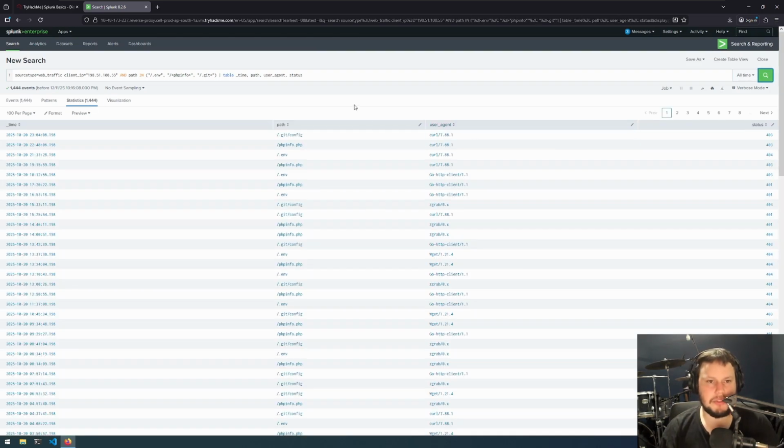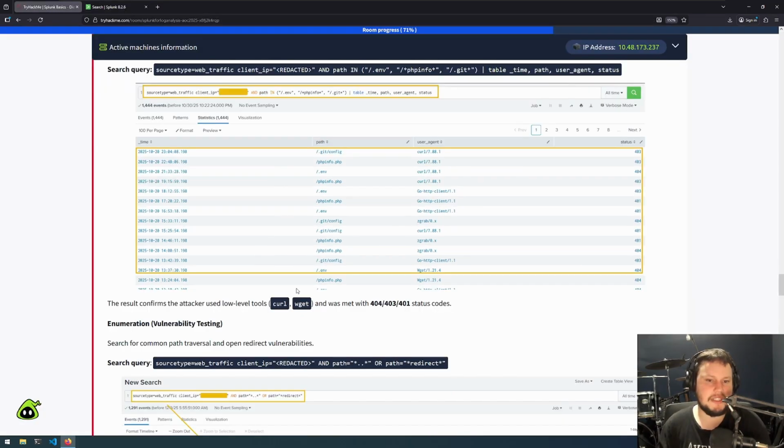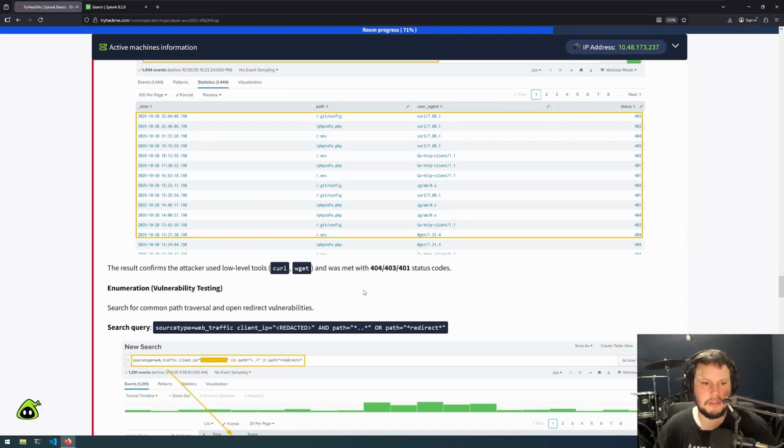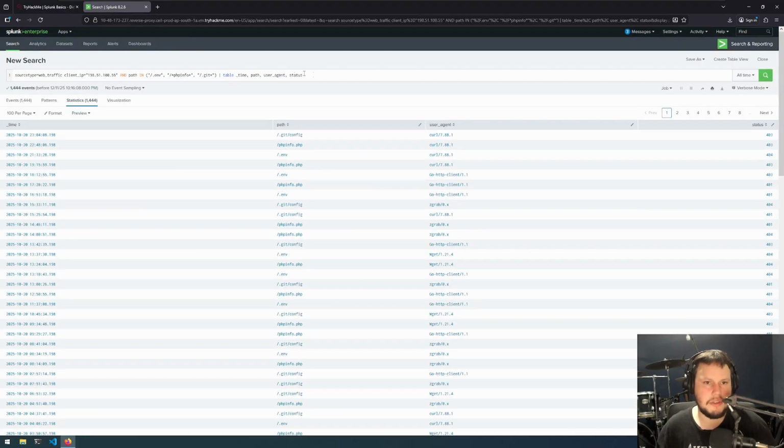You can see there are multiple attempts from the threat actor to retrieve .env files, GitHub, git configs, and PHP info. And yes, we can see they're trying to use both curl and wget. They're met with 404, 403, and 401 status codes. So let's search for common path traversal and open redirect vulnerabilities.